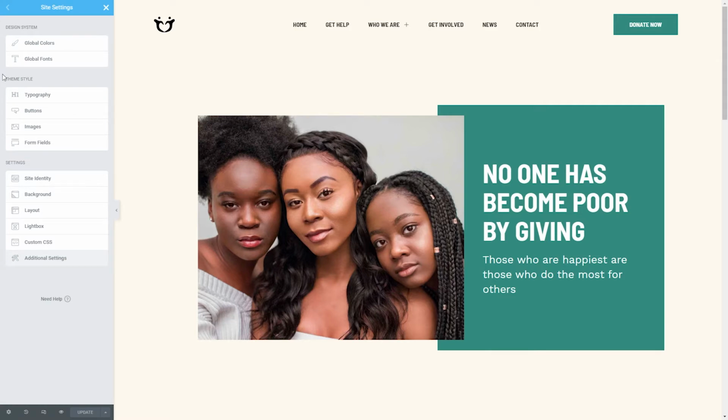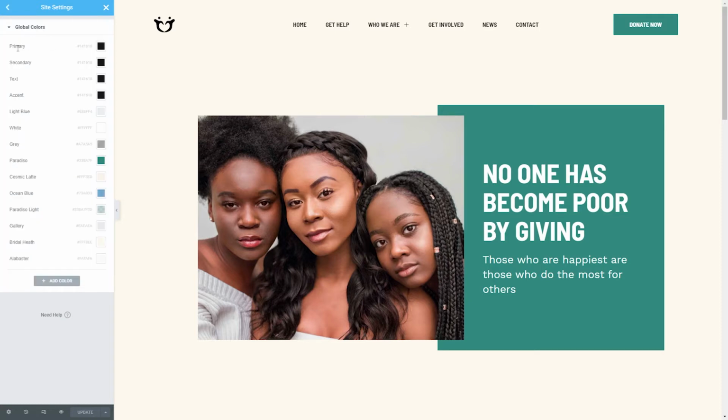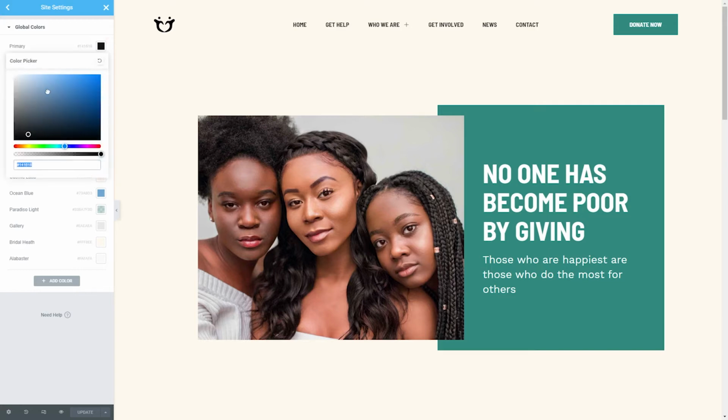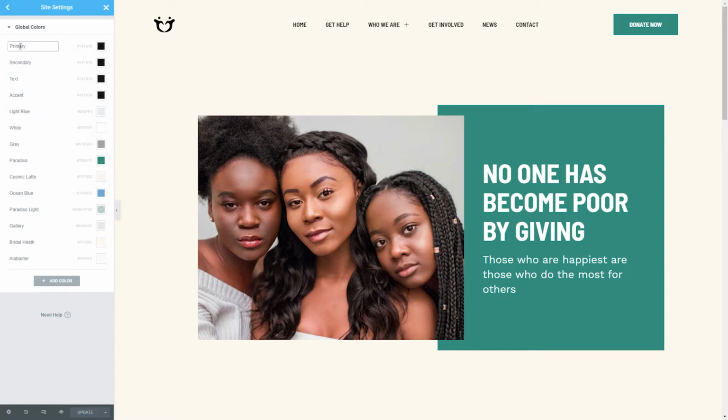Let's first deal with global colors. Here we have the 4 basic colors that are set by default, but once you import a demo website, the color palette of that particular demo will be imported as well. Here we have all the colors that comprise of our human rights demo website. You can easily edit the colors, rename them for better organization.